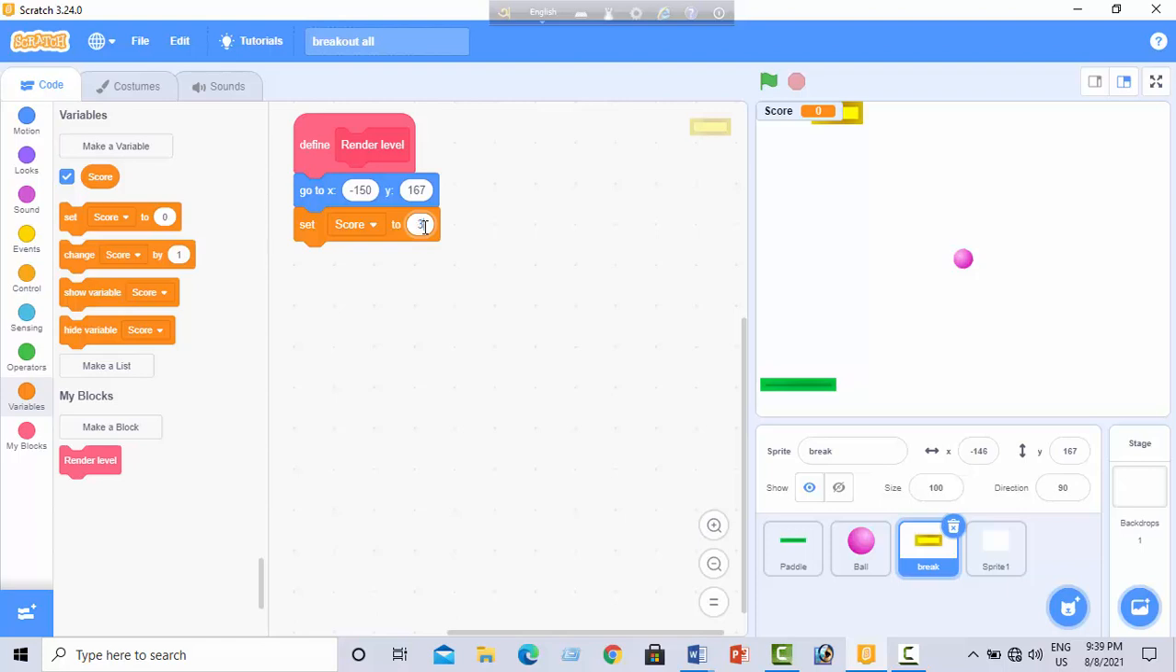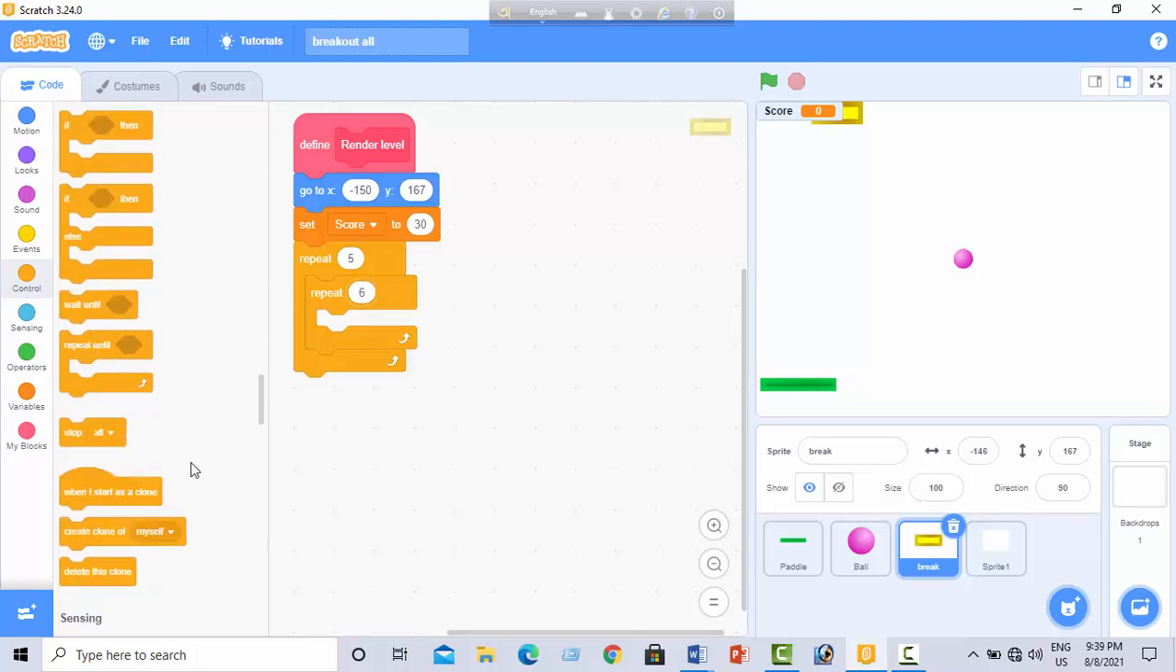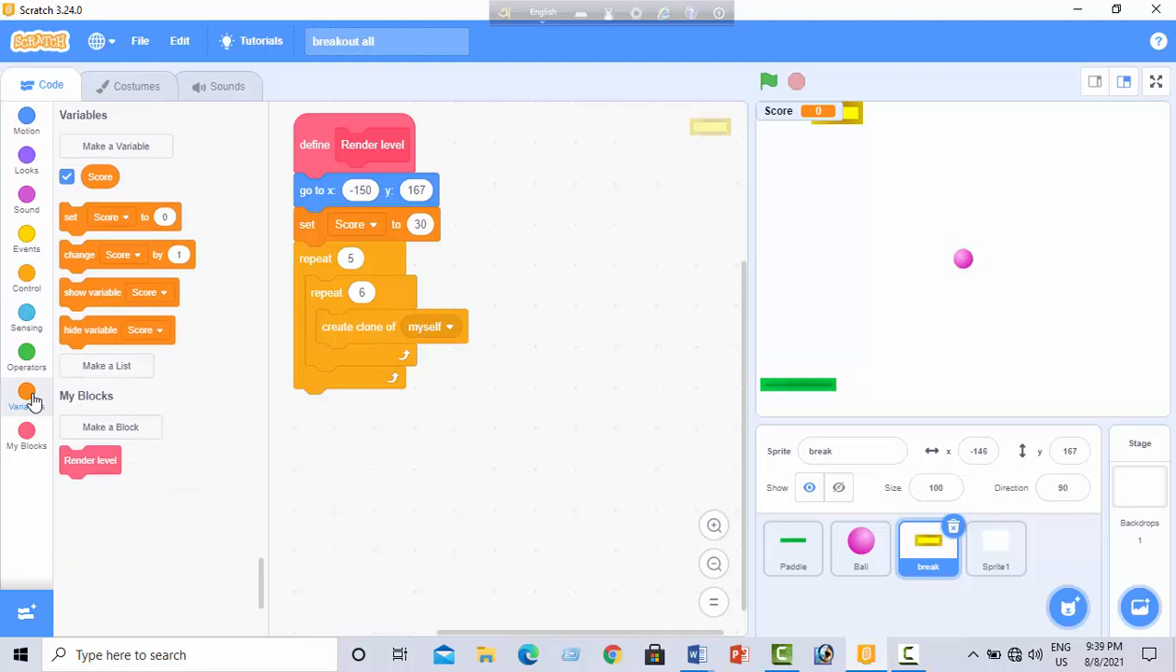Set score to 0. And I go to control, need repeat 10, but not 10, repeat 5, and need another repeat, it's repeat 6. Then I need create clone of myself. Okay, it's myself, and I go to variables and need change score by 1. Change score by 1, but not 1, change score by minus 1.